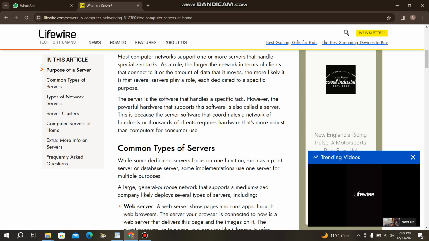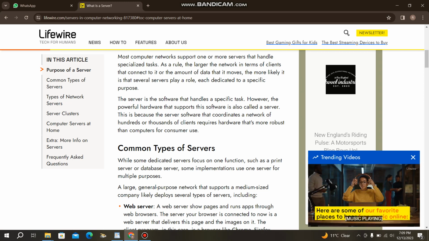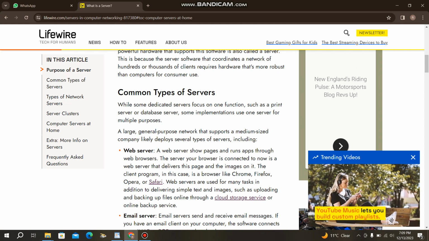The server is the software that handles a specific task. However, the powerful hardware that supports this software is also called a server. This is because server software that coordinates a network of hundreds or thousands of clients requires hardware that's more robust than a computer for consumer use.